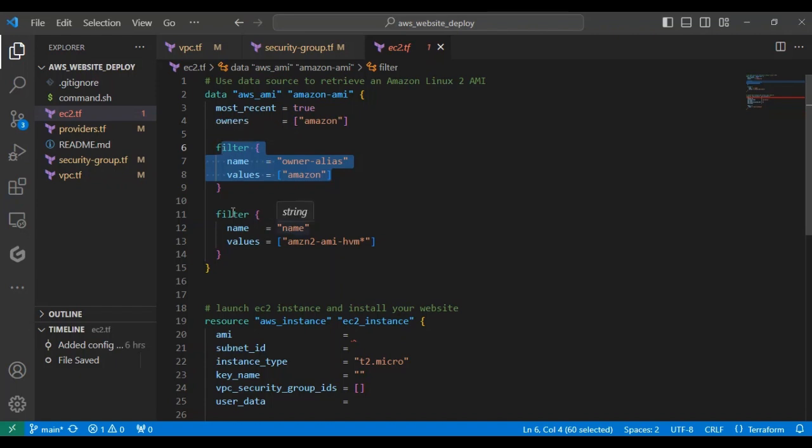And we have another filter here. We want to filter this by name; this will basically help us to specify that the name of the AMI should match the pattern. That is the pattern here. So we don't want to just fetch any AMI ID. We want to use filter options to filter what we want to get.